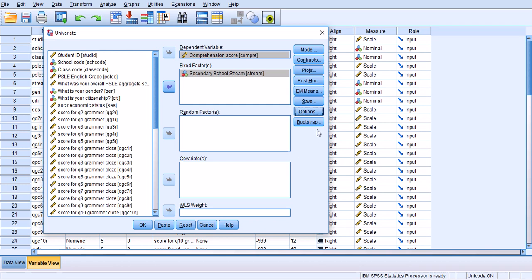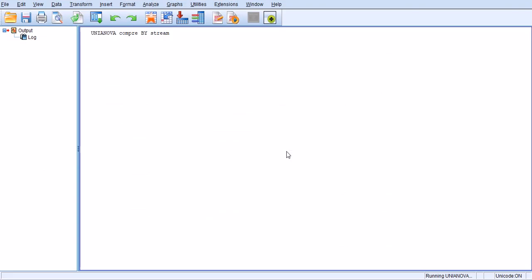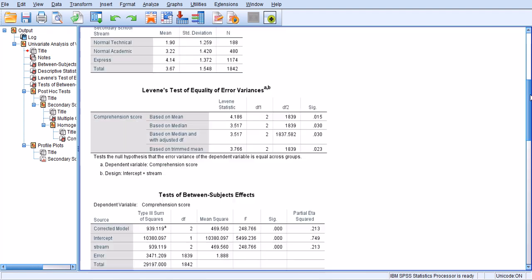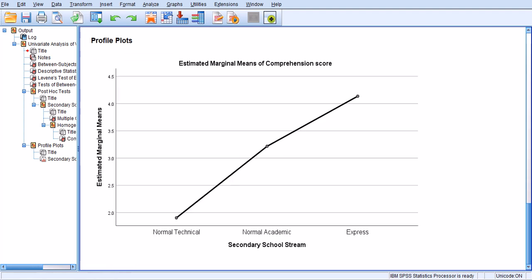We're not going to do bootstrapping. Maybe in another video I will discuss what bootstrapping is. So I think we're ready for our one-way ANOVA analysis. We could just click OK, and there we are. I would just quickly scroll down all the way to the plot.